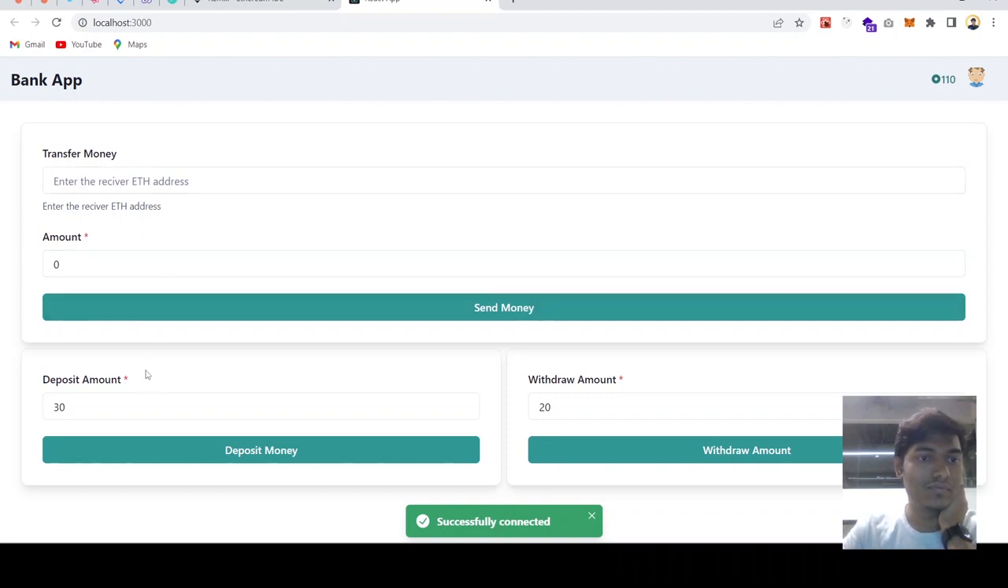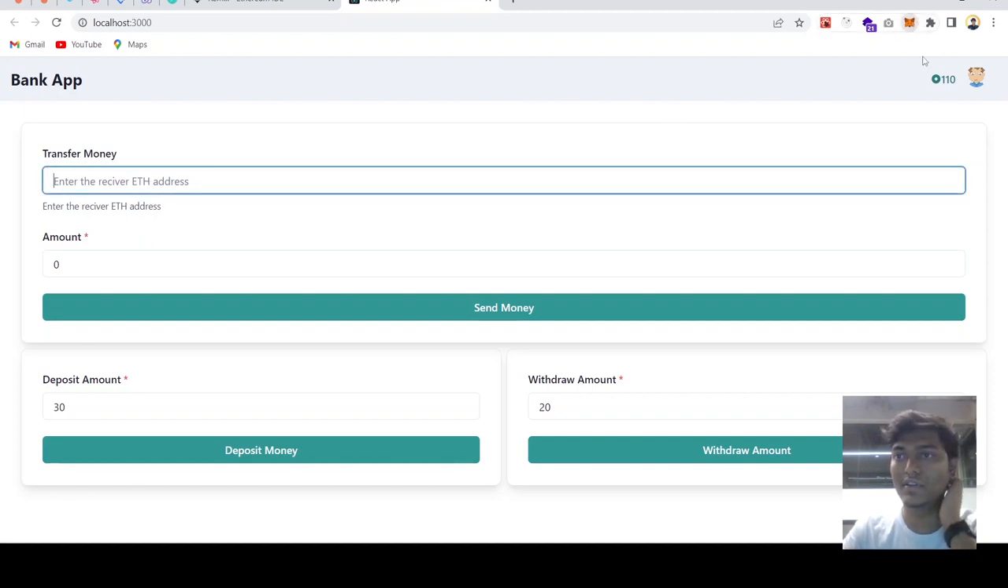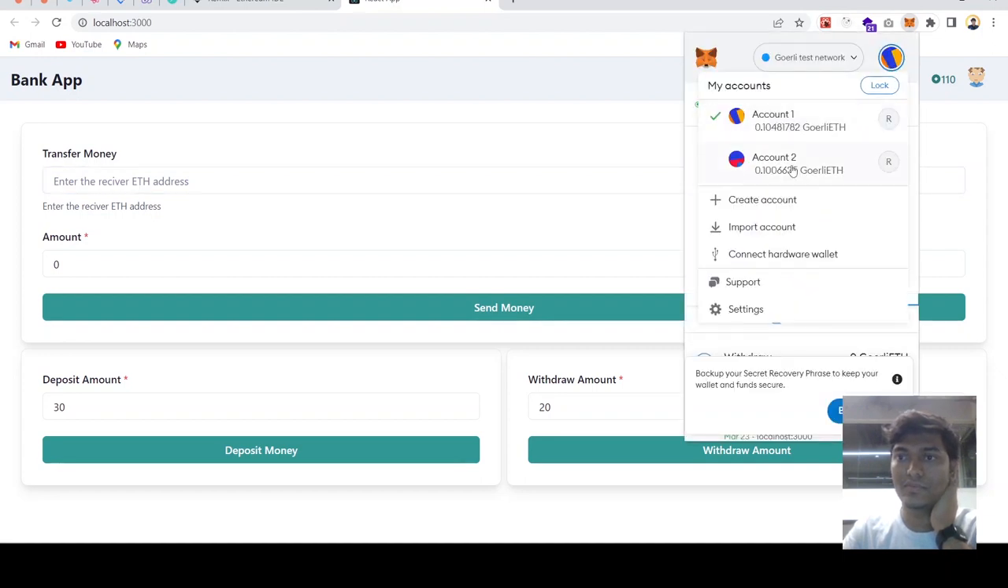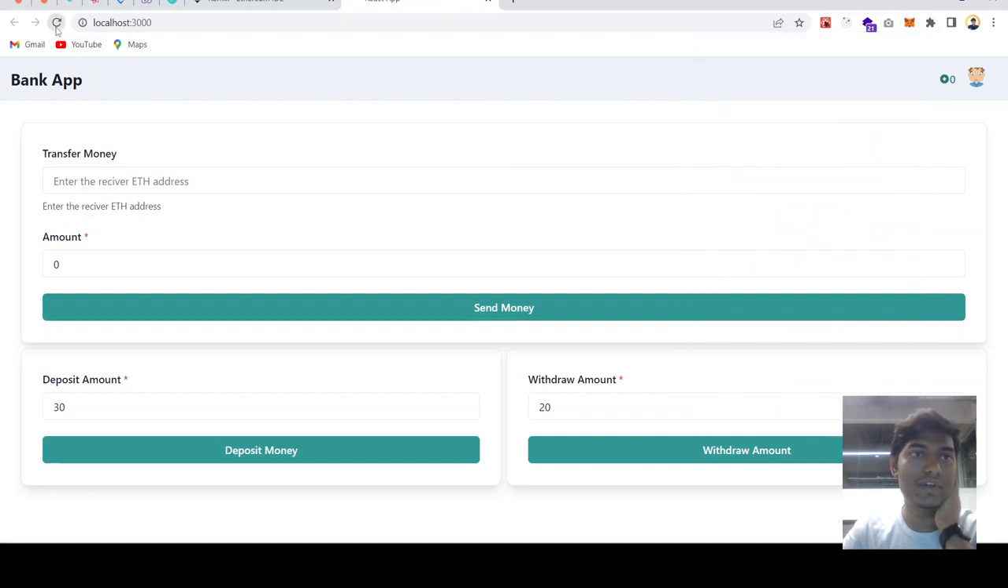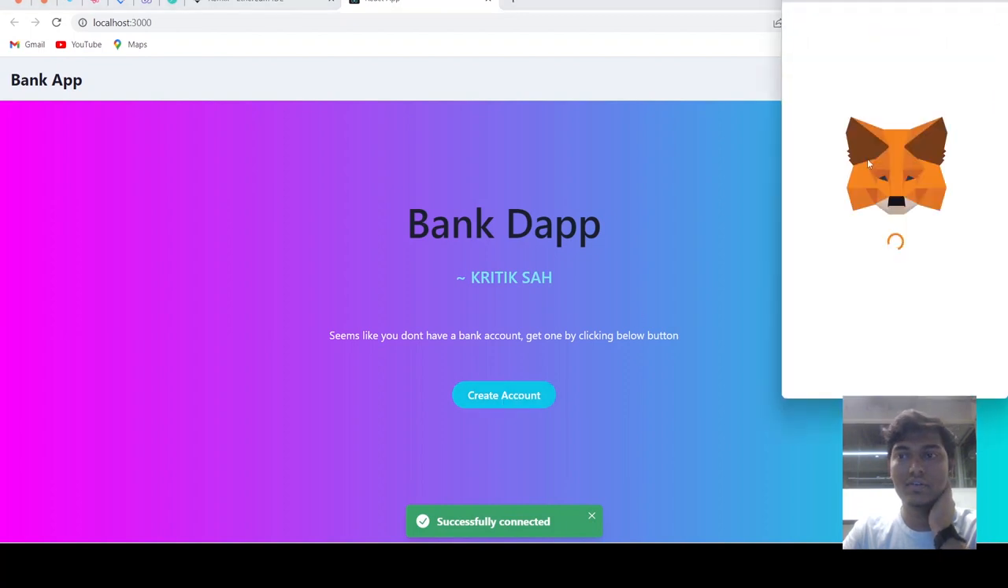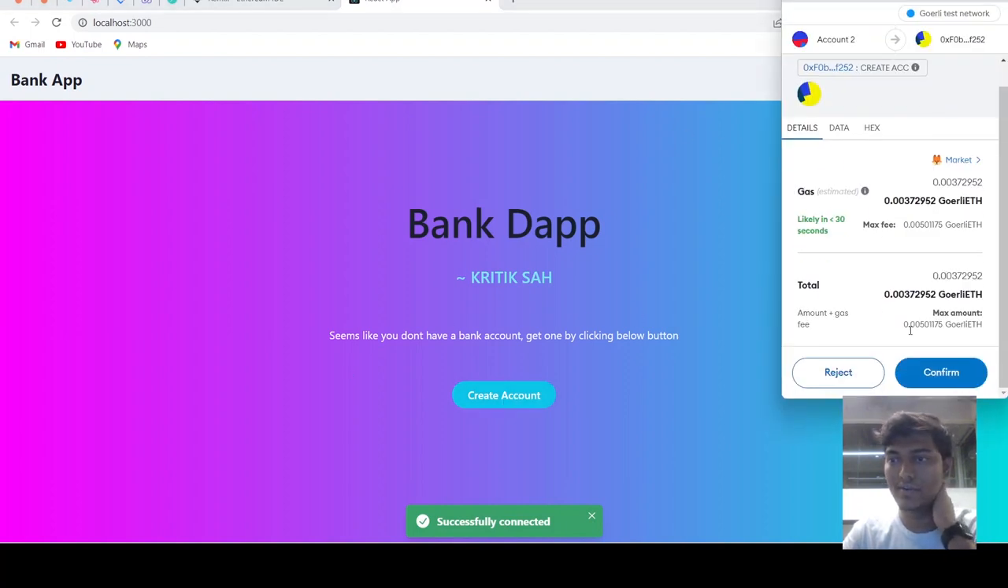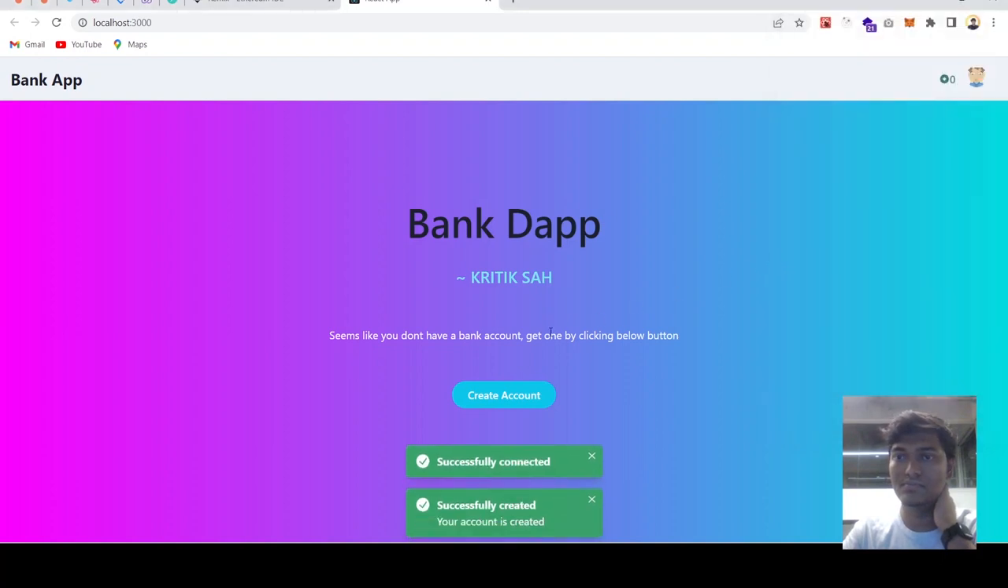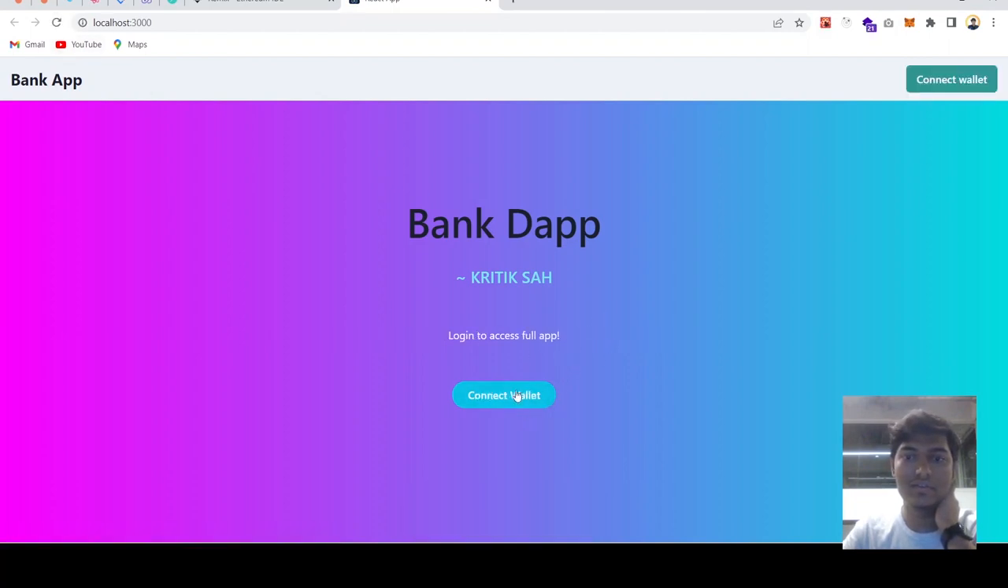So we can transfer our ETH. Let's connect with another browser. Let's connect with our other network wallet. Okay, so fetch, connect wallet, create account. So we can just create a new account like this. Successfully, the account is created. Then I think we have to refresh it. Connect wallet.